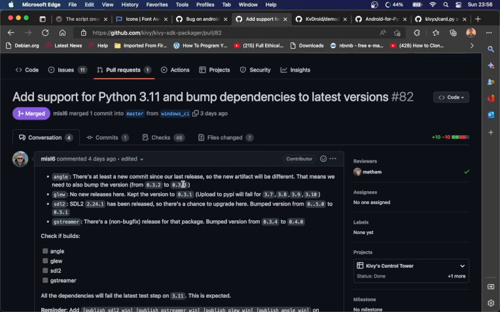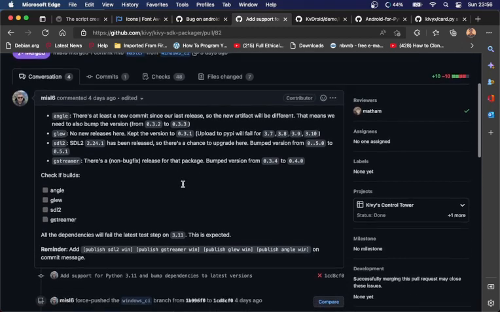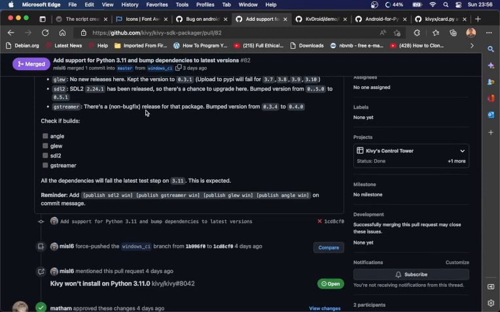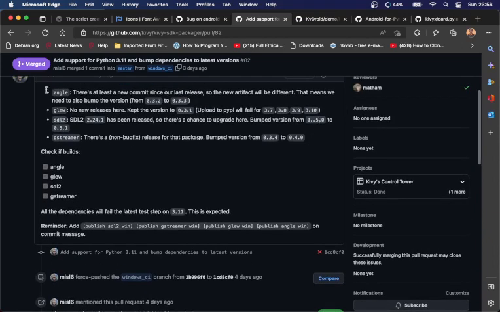This should be fixed. I think you should test it out, but use the source package. Don't install from PyPI. They have not released the 2.2.0 version. It is still on the 2.1.0 version. That is the Kivy version. So Glue has been updated, okay, no new release here, still on 0.3.1. All right. SDL2 2.24.1 has been released. Wow, so a new upgrade here. GStreamer 0.4.0. Good. Angle has been updated and GStreamer has been updated. That is good.